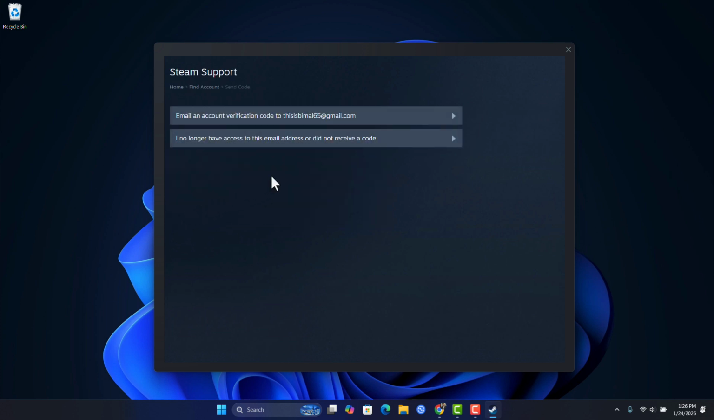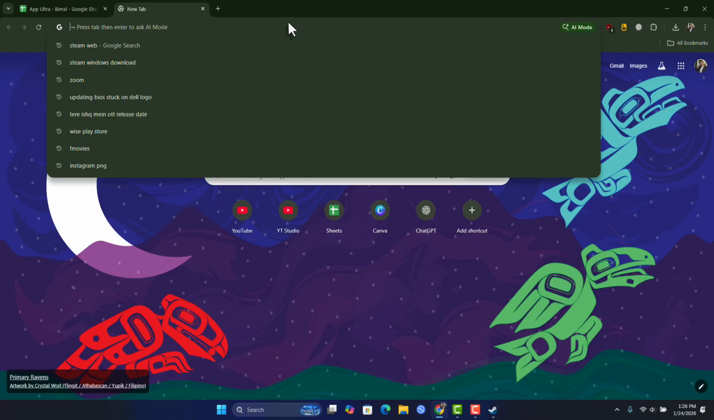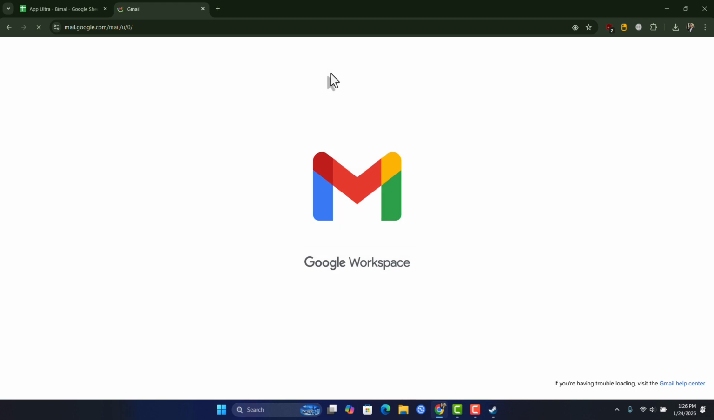So I can select email and account verification code to my email, or I no longer have access. I'll select email and account verification code. So here account verification link will be sent to my email. So all I have to do is just go ahead and then log into my email and check if I've received the email from here.